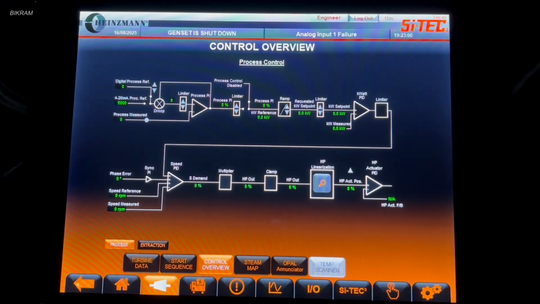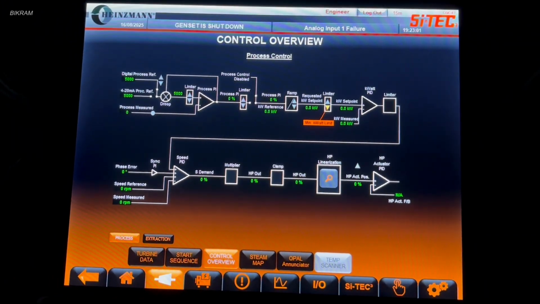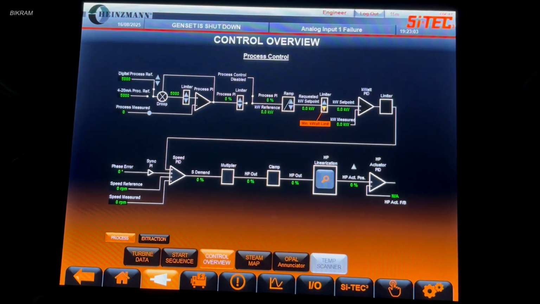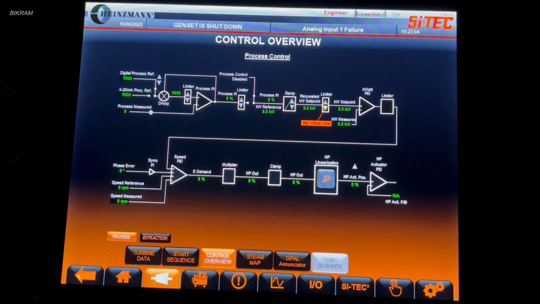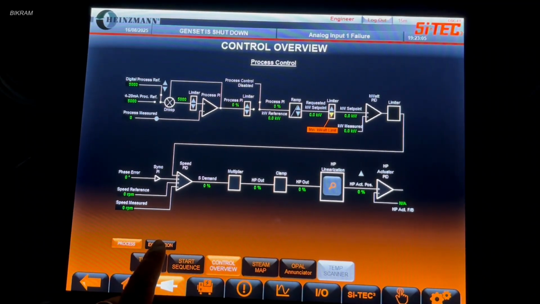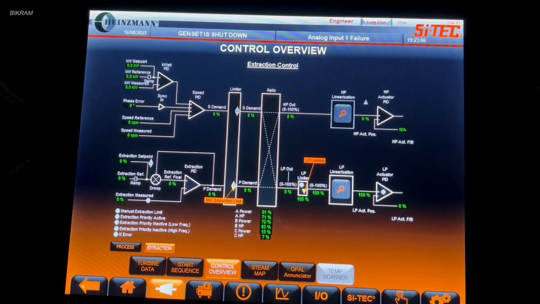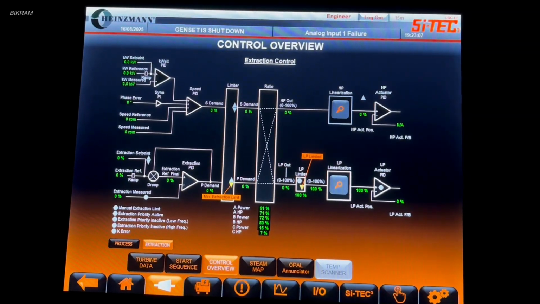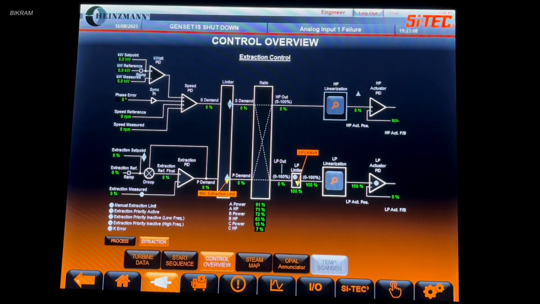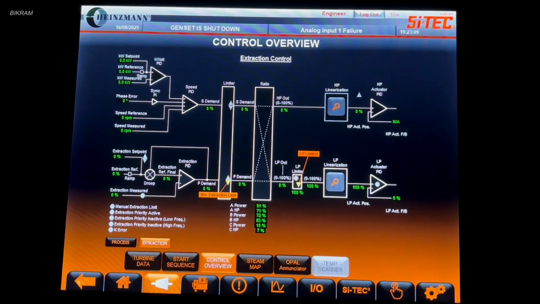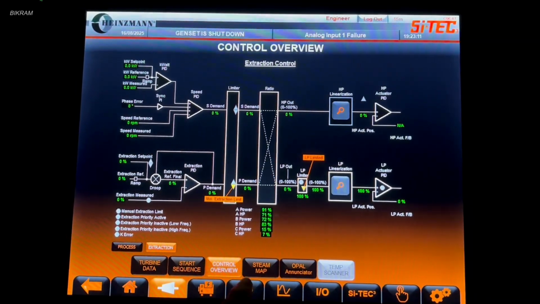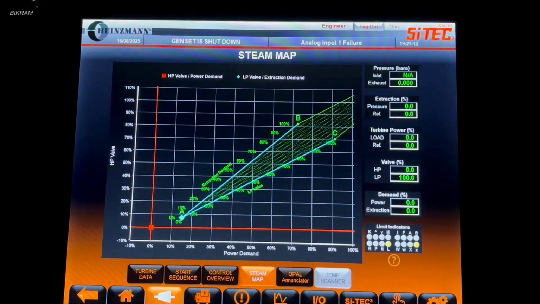So this is the control overview page, the process control overview page exactly. Here you can see the process reference and the process measurement, as well as kilowatt reference and kilowatt measurement, and other speed PID blocks. And this is the extraction control overview. Here you can see the extraction pressure, extraction reference, the ratio limiter logics and the ratio limiter outputs, the linearization, and then the final HP and LP demand.